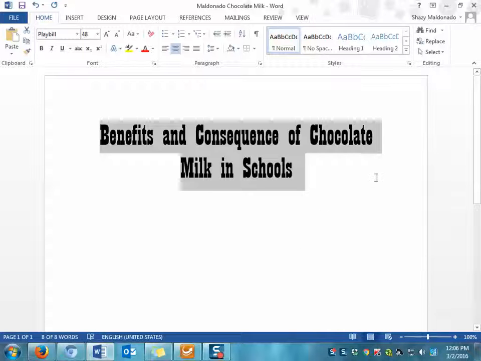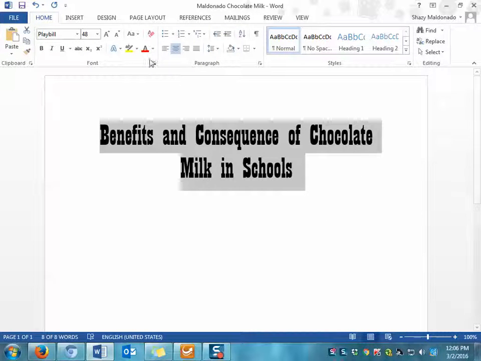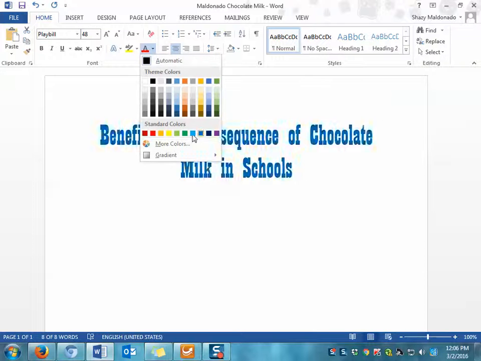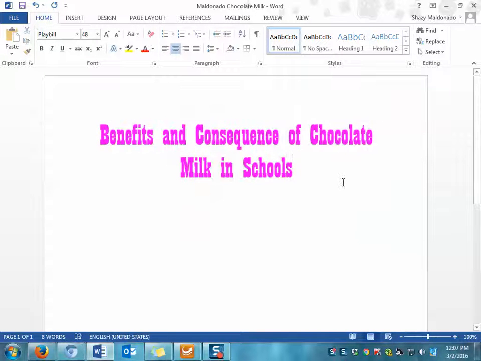Alright, so you're back. So now I'm going to again press Control A to select my text, and I want to change the color. I might just choose more colors and then maybe standard or custom. And I'm going to go with this pink and click OK. Alright, so now once I have chosen my color and I press Enter and I go down, I'm going to go to my third tab.